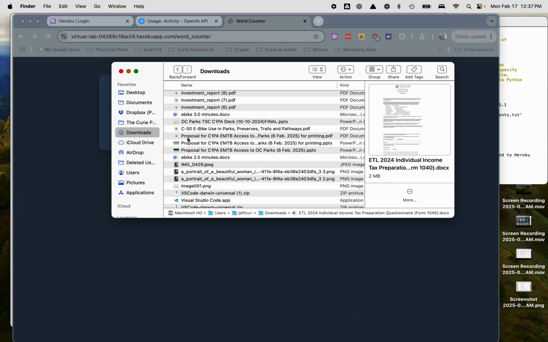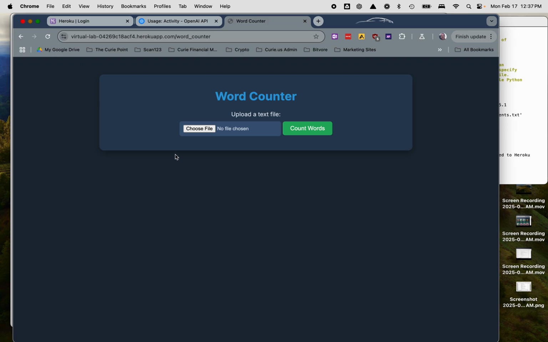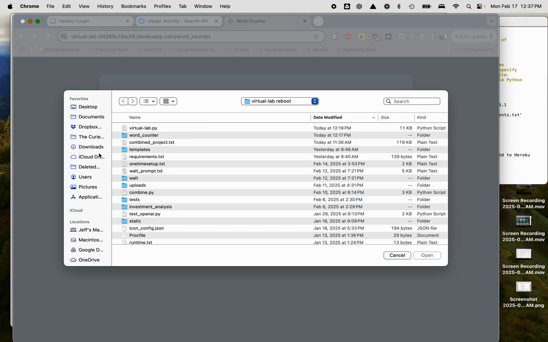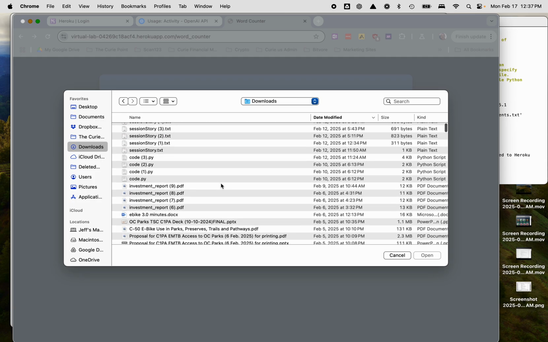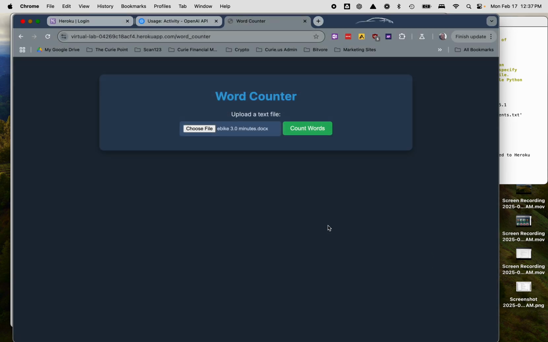Found a file in my downloads. It's a speech that I wrote. It's a 3-minute long speech on why we should allow class 1 pedal assist bikes in the park. So that is what we're going to add. So choose file. Does this work? Yes, yes. In downloads. E-bike, 3 minutes. Open. Nice.